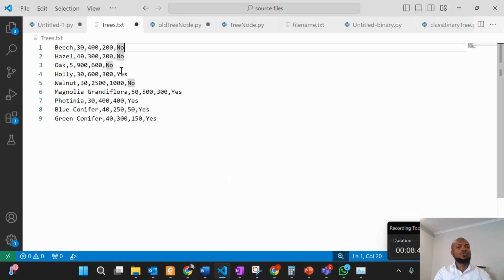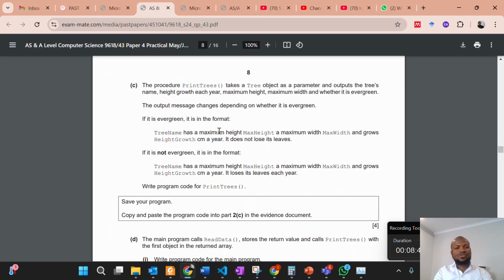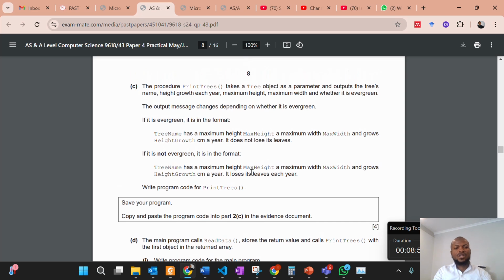That is if it is yes. Do you understand? But if it is no, so if it is not evergreen, it is in the format: tree name, this grows each year, it loses its leaves. So this is the format of the output.